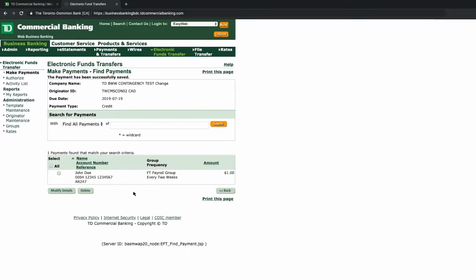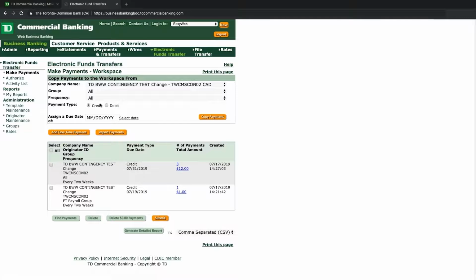After cleaning up your files and entering the proper payment amounts, you can return to your workspace by clicking on Make Payments again from the left navigation menu. You are now ready to submit your payments for authorization. Select the payment files by checking the box next to them and click on Submit.